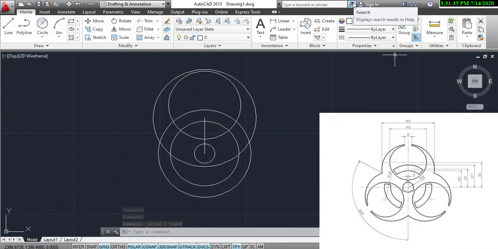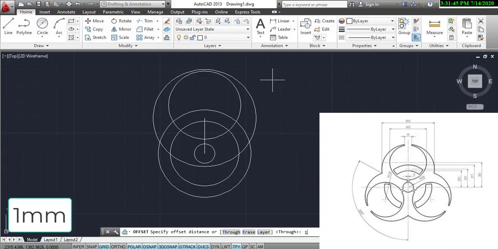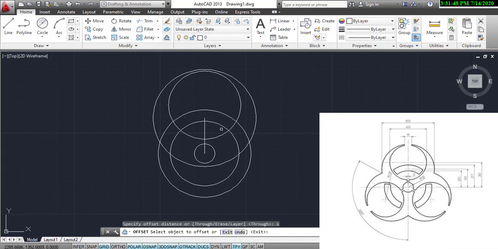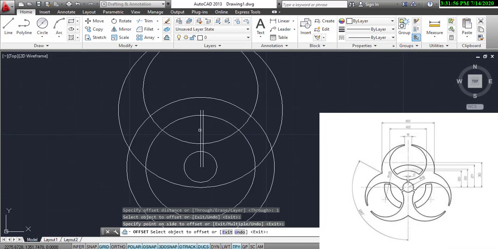And now let us offset this 22 mm line by a distance of 1 unit to both sides. So I'll select the offset command, then I'll type in 1 and press enter. After that, I'll select this line here and I'll offset it to the right side. Then I'll select this same line and offset it to the left side.